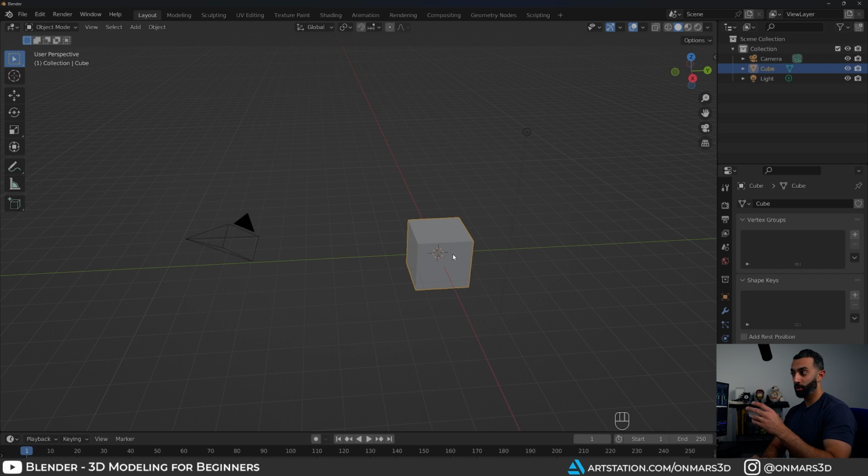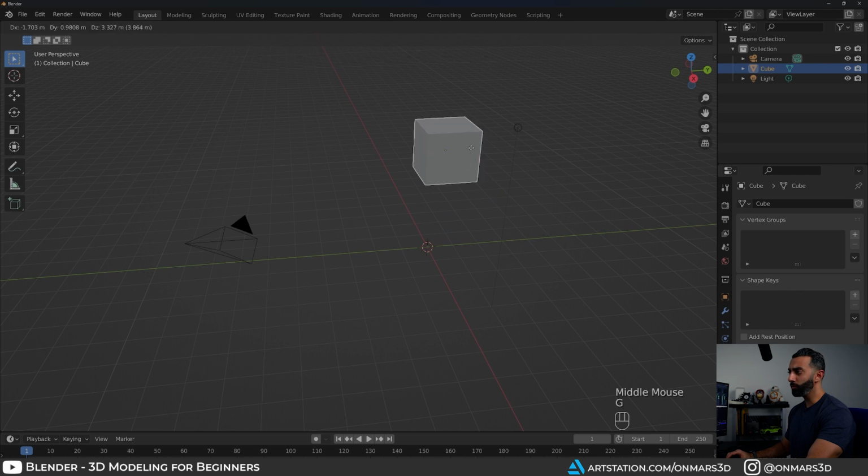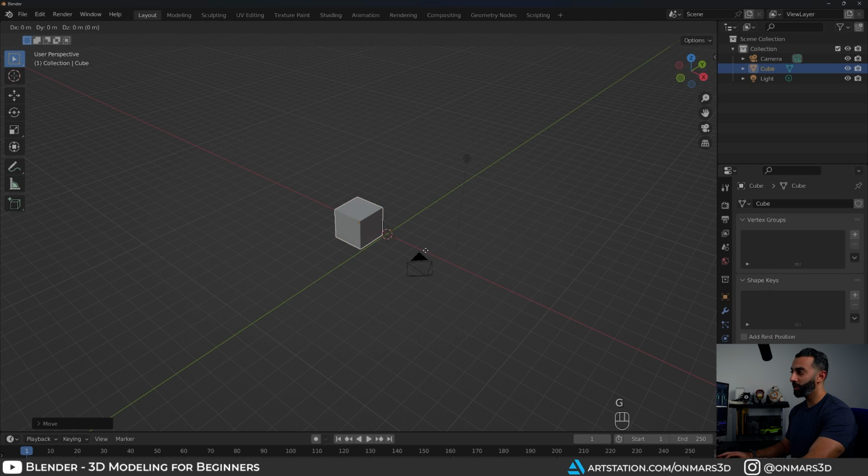So in Blender, to move an object, it's called grab. So you want to use G for grab. Now, if I hit G, you can see that I can move the object now in 3D space, which is nice. So if I hit G and then X, you'll see that there's this red line that shows up that lets you know that you're moving the object on the x-axis.